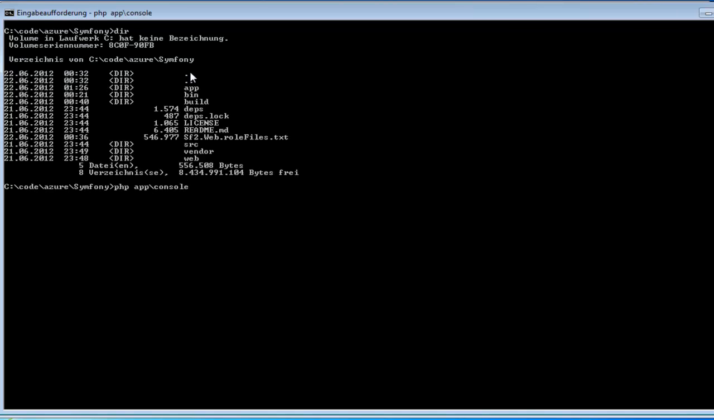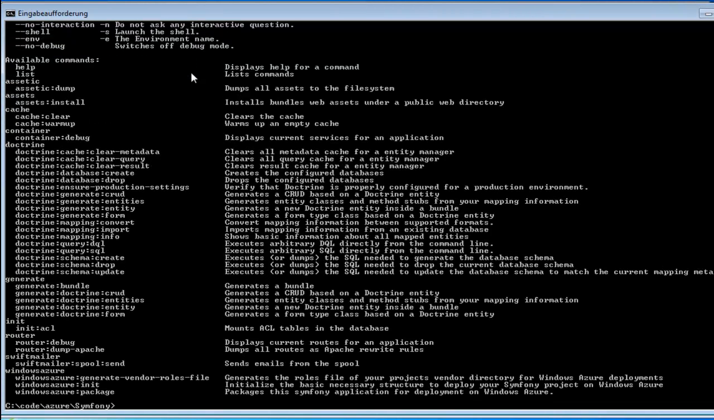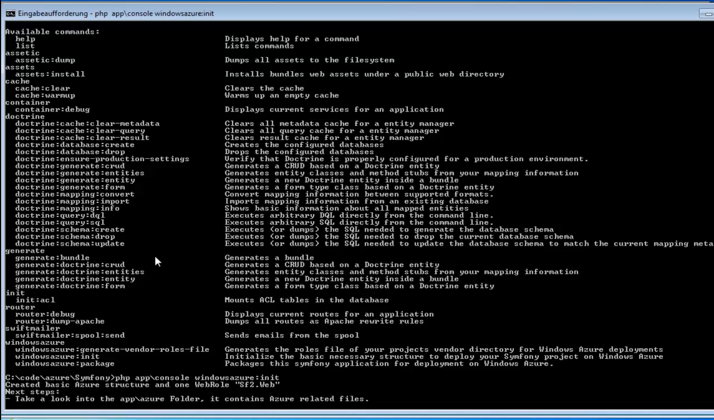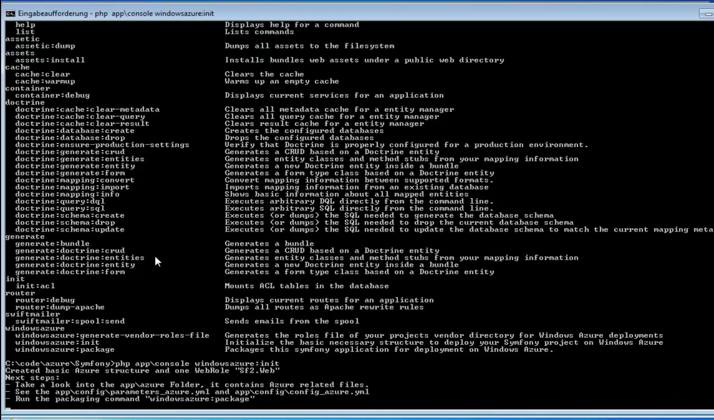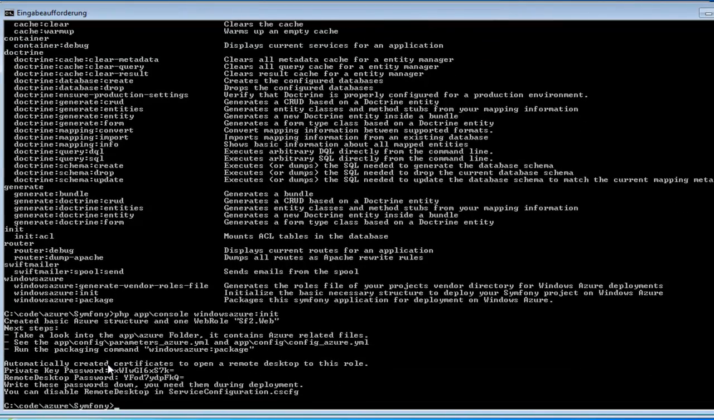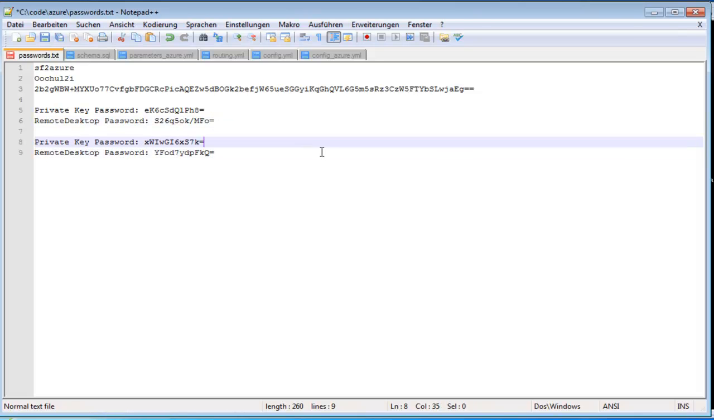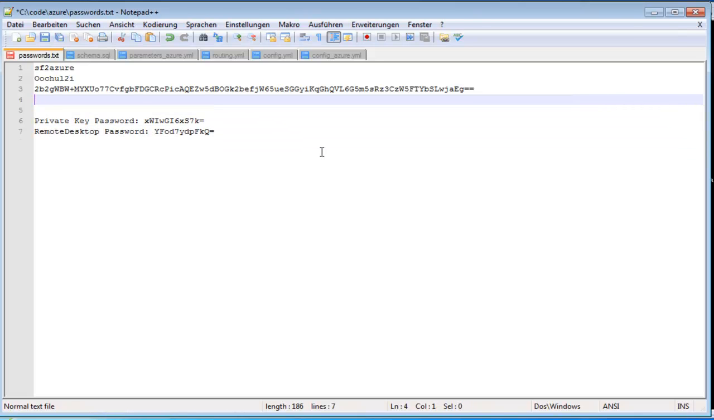Now switch to the command line interface and run the PHP app console command for Symfony. You will see additional commands to the usual ones, which are explicitly for Windows Azure deployment. Call windows-azure:init to initialize the project for Windows Azure. You will see some notes that you can follow further. Additionally, you should copy the remote desktop and the private key passwords to some file, because you need them later during deployment.